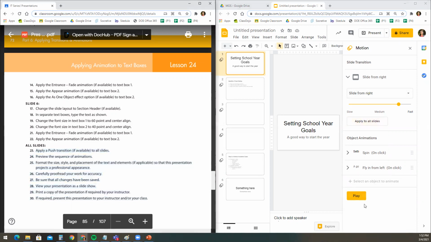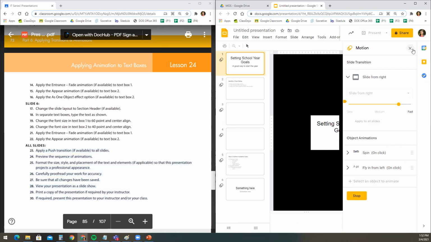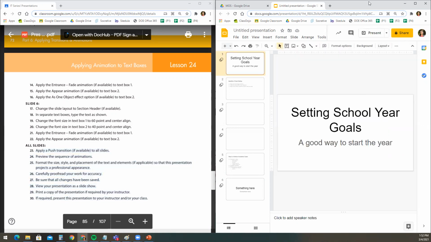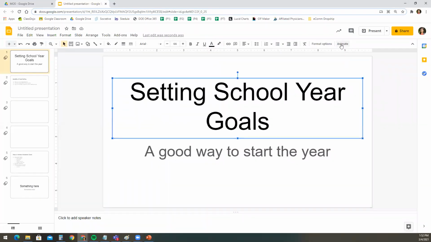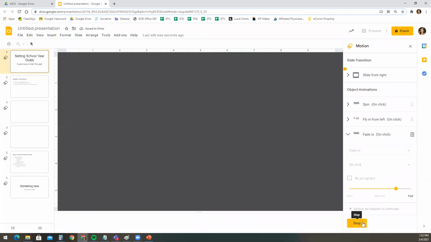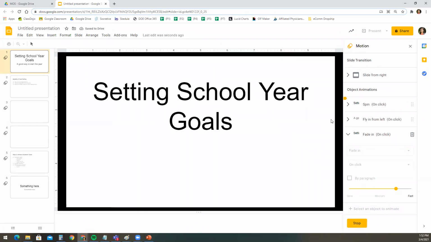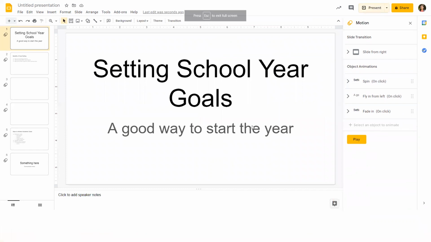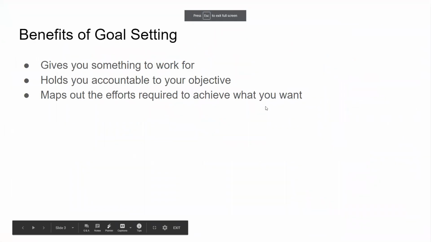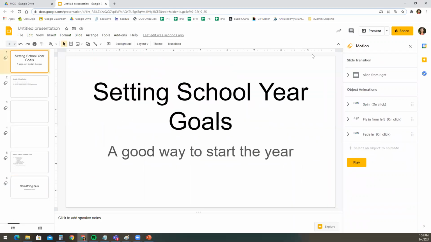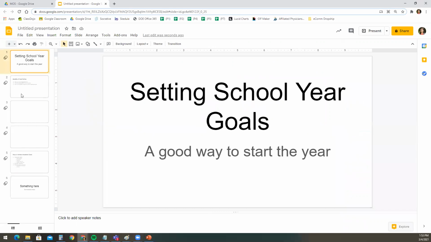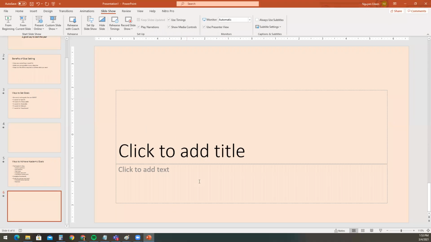And now to preview, you click play. You could preview it through this right here and you click play. That's how you preview it. And then you can go through everything, or you could click present and preview everything here too. Okay, so that's how you do it on PowerPoint. Sorry, Google Slides. So it's slightly different. It does almost the same things, but less features than PowerPoint does.